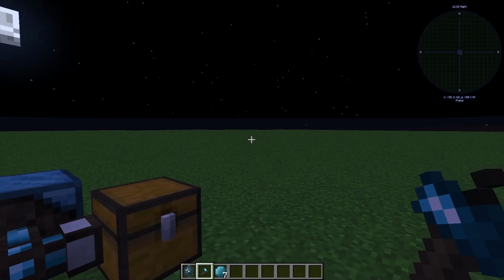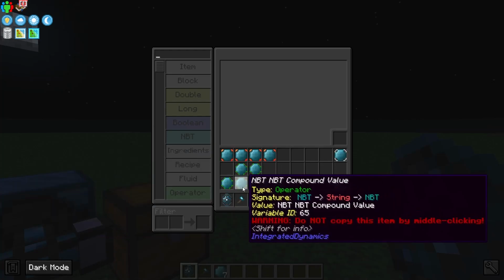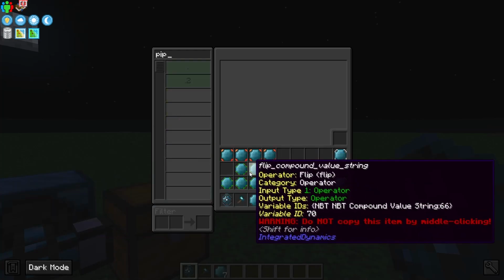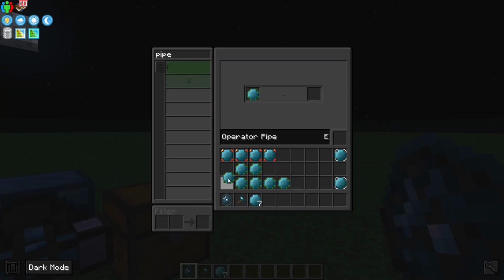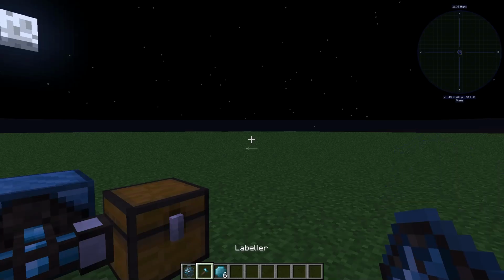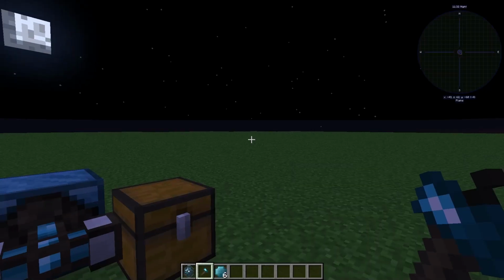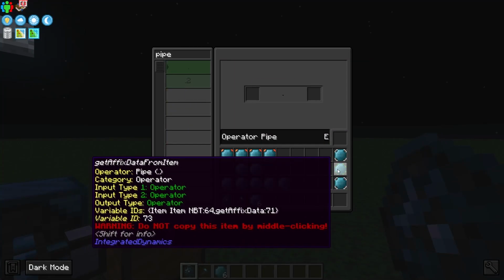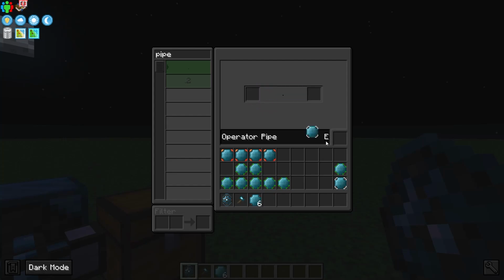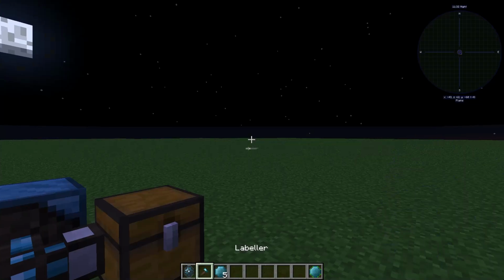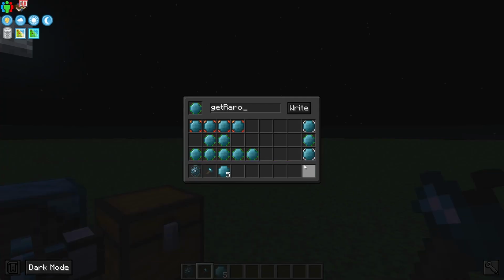All right, and now we need to get the affix data from the item. So we're going to make a pipe, and that will take in the item NBT and the get affix data. All right, so this is going to be called get affix data from item. And then we will make another pipe, and it will be get affix data from item, and then get rarity from affix data. All right, so get rarity from item.